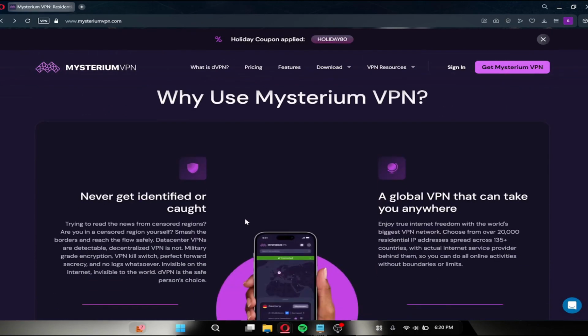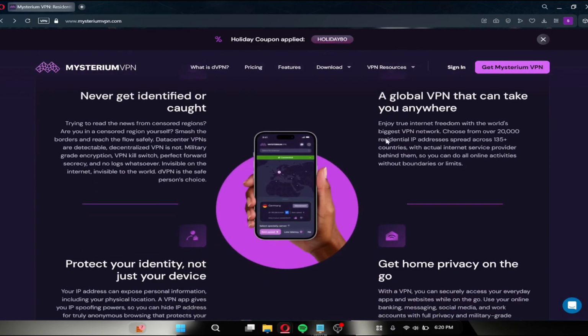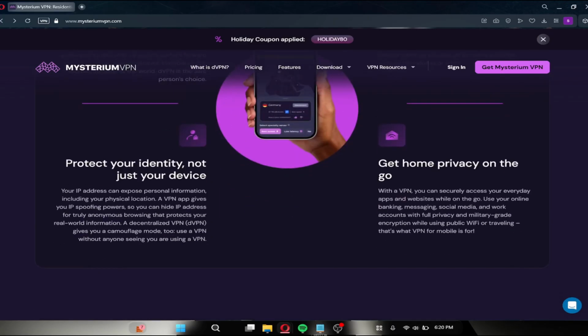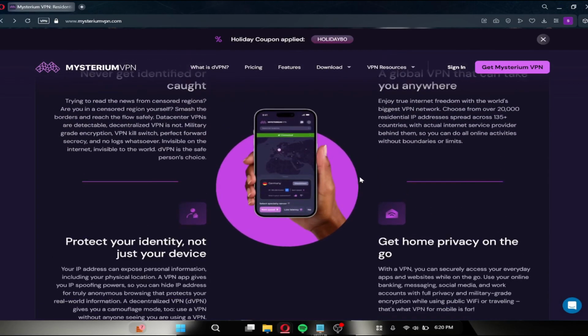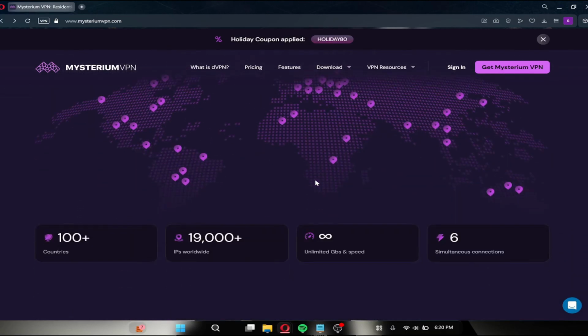First, let me quickly explain what Mysterium VPN is. Mysterium is a decentralized VPN. This means it does not work like normal VPN companies with big servers. Instead, it uses real people around the world who share their internet connection. This can help with privacy and can sometimes give you access to many locations.